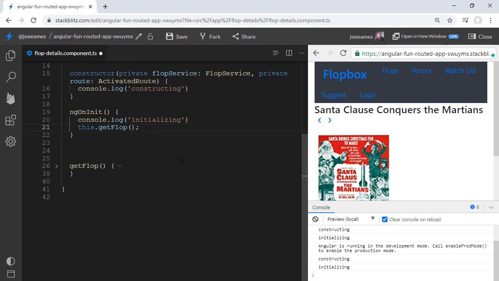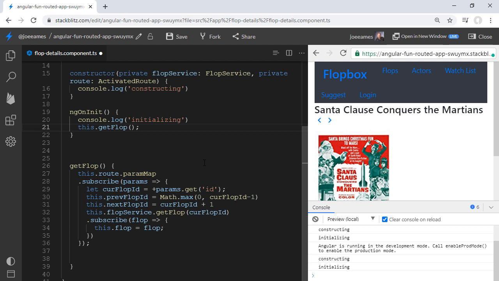So that's what you'll actually see here in this getFlop method, is that we're doing a subscription to the route parameters. If you're not familiar with this type of code, that's okay. That's not really the point of this. It's just to understand that there is this kind of gotcha.